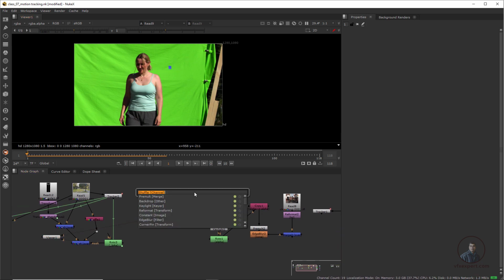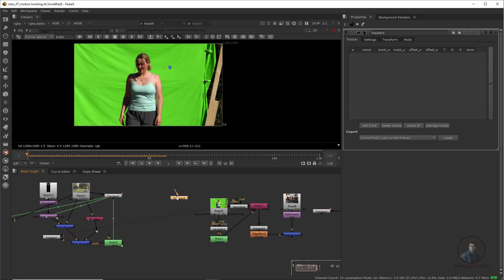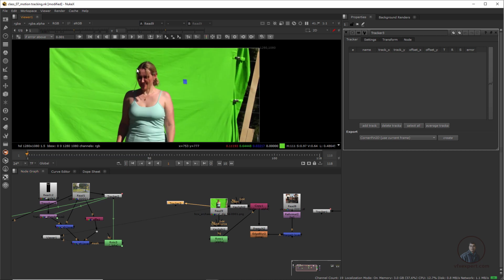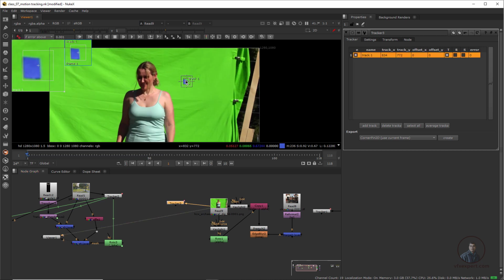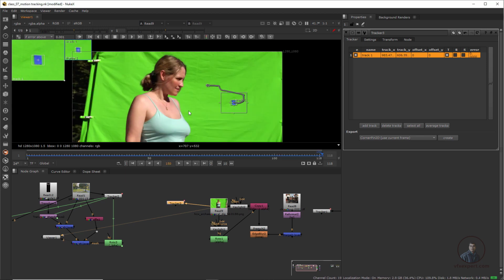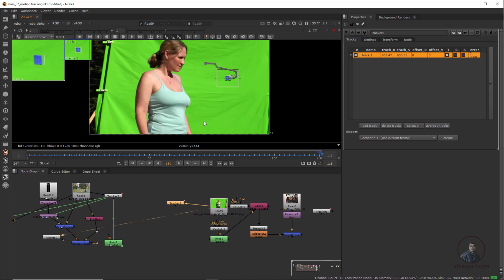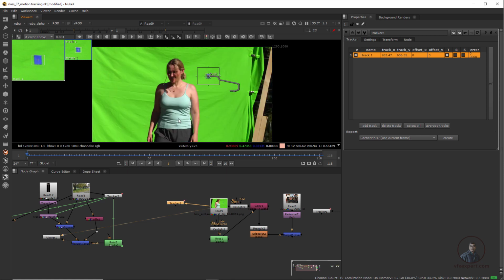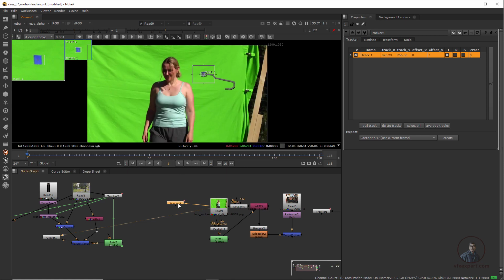Again just press Tab and type tracker here. Again this is one point tracking, because we only have to track position. Just connect it here, and this is our tracker point. Just click, create a tracker point, place it in the perfect position, then track forward here. Now I have tracked this shot also, and now I am going to do match move.